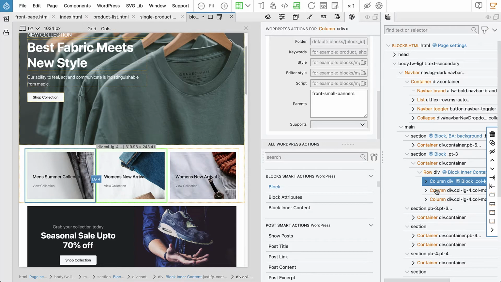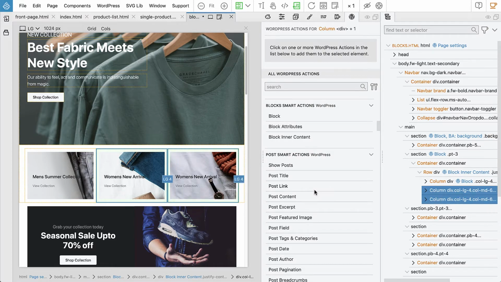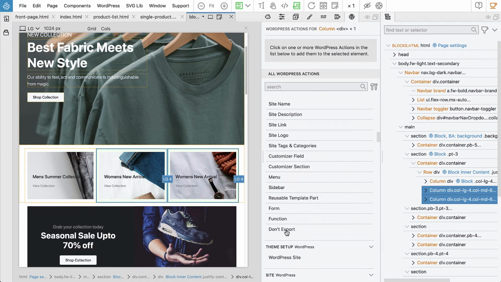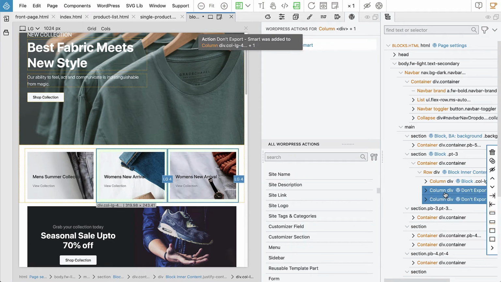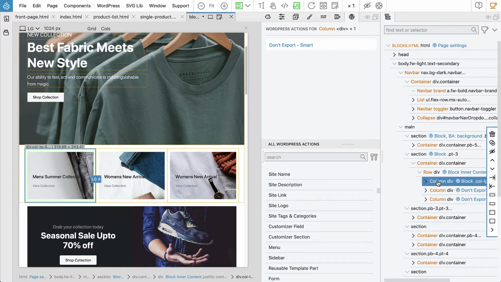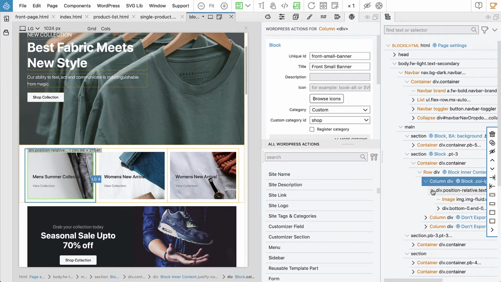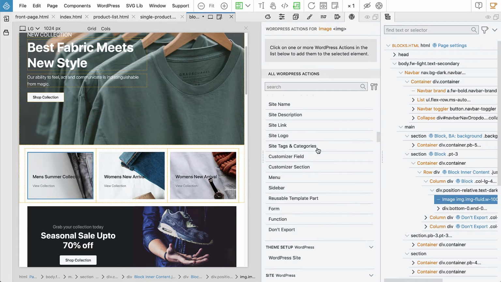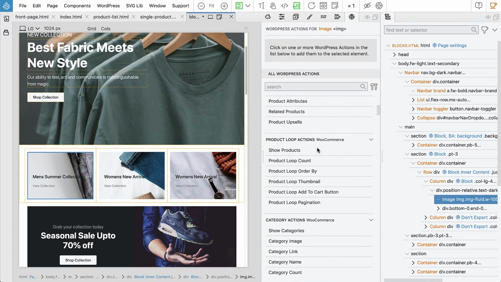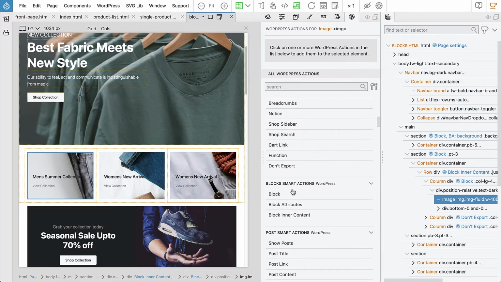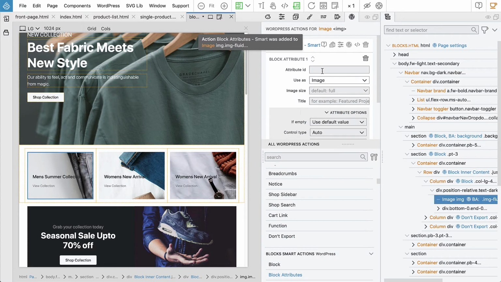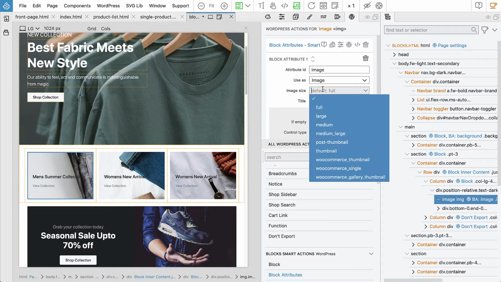And now these two we don't need to export. We don't need them. We'll say do not export. And then we will make parts of this editable. So this is the image. So block attribute image, full is maybe too much. Let's say default should be WooCommerce thumbnail.